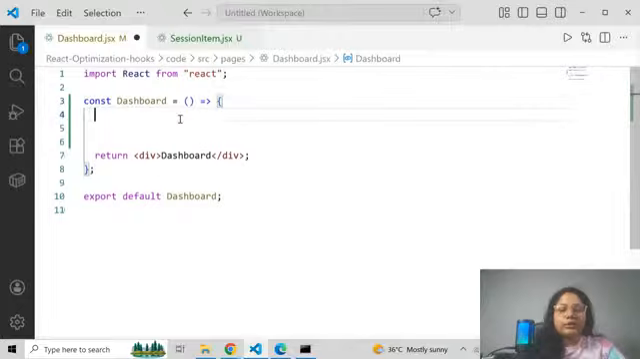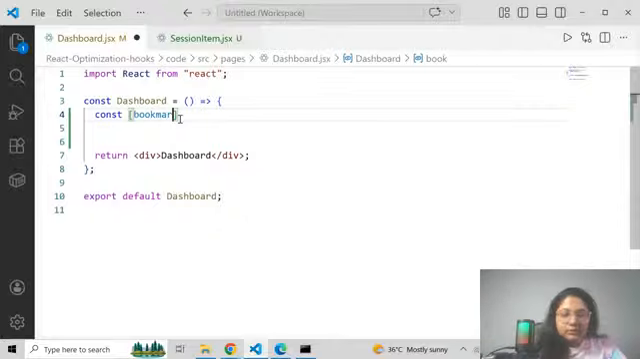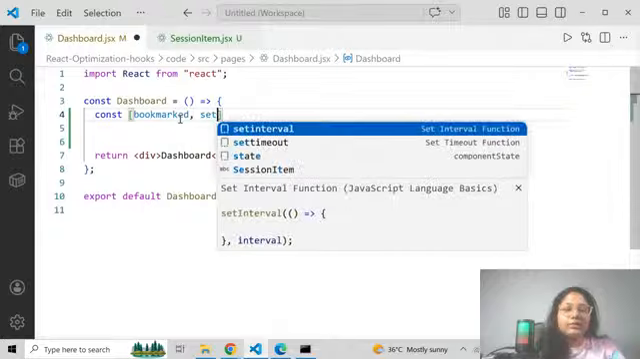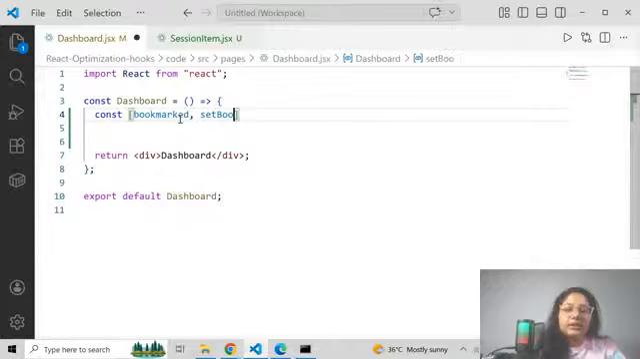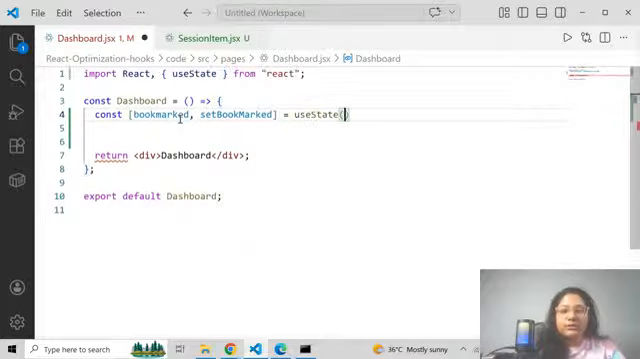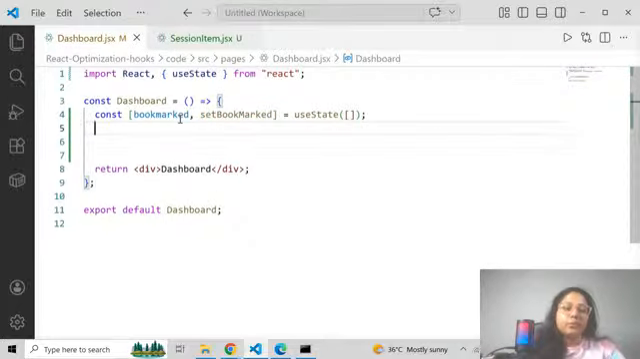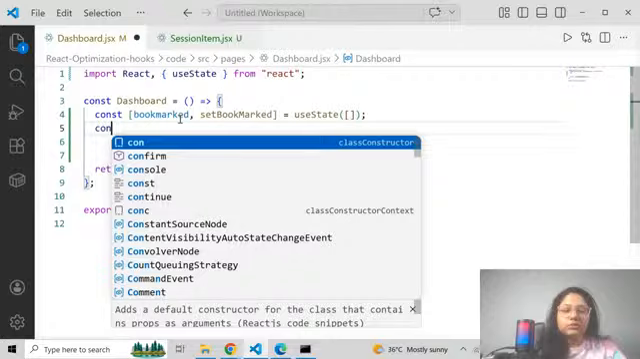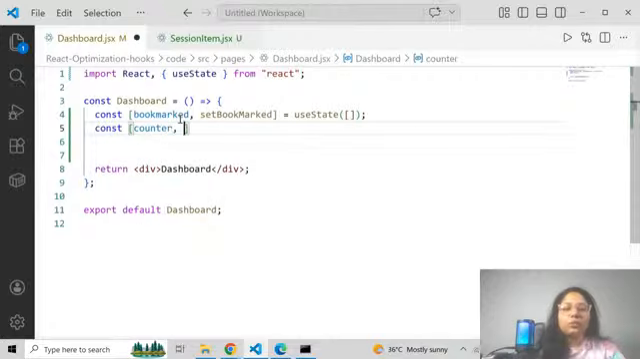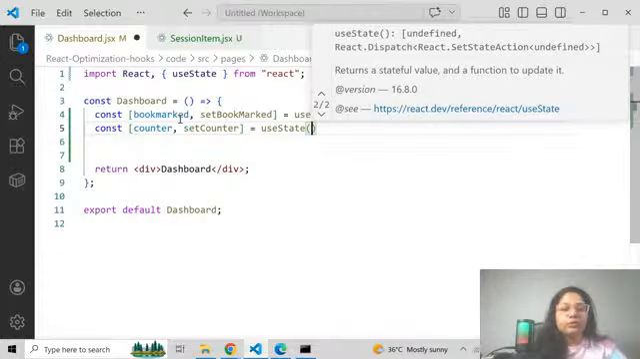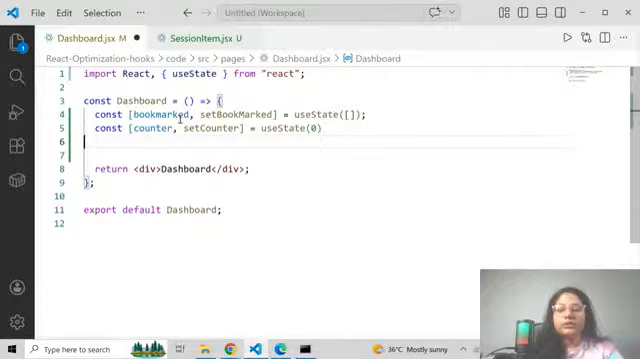So I'll create two state variables here. Firstly, I'll say bookmarked, because we are going to bookmark the VIP events. Just like we created yesterday, bookmarked is equal to useState, with an empty array, and here I'm going to put a counter. If you want to see how one component re-rendering is impacting the other set of functionalities, just like we did with useMemo, that's why we are creating two state variables.